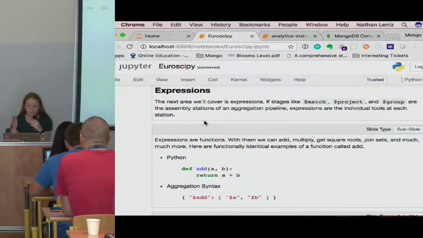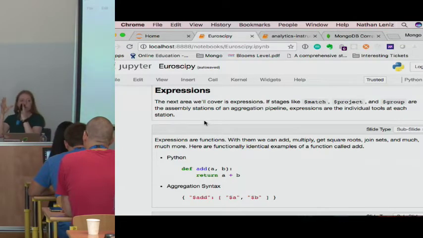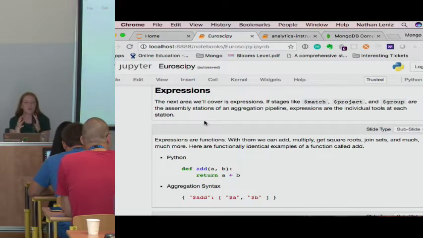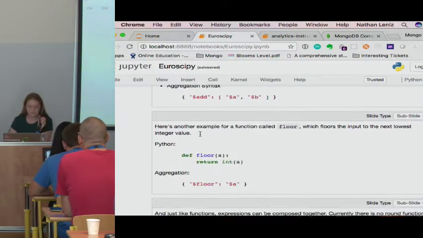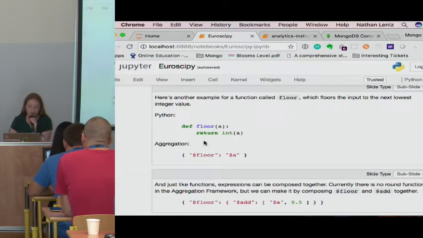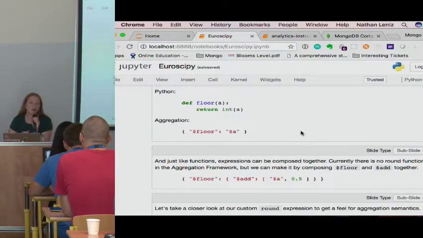They're composable. You can think about them like this: if the match, project, and group are the tables in your assembly line, the expressions are the tools you can use in each one of these stages. So this is what it would look like to run an add operation. This is what floor would look like. And if you wanted to come up with a new operation that doesn't exist, you can compose the two operations and create a round function.